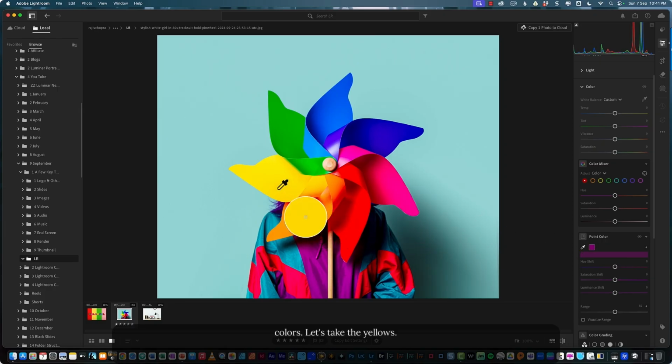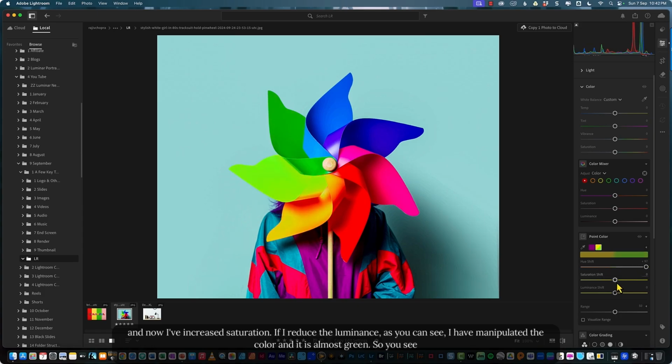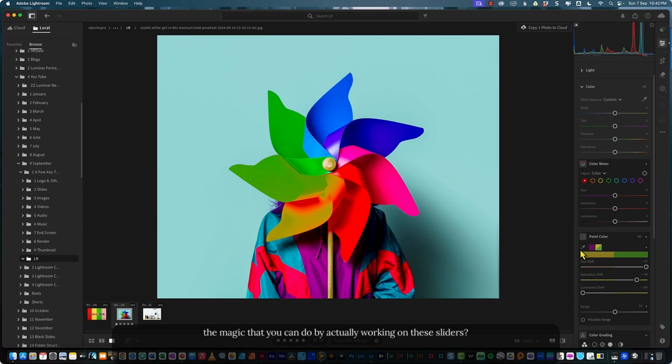Let's take the yellows. If I change the hue, and now if I increase the saturation, and if I reduce the luminance, as you can see, I have manipulated the color and it is almost green. So you see the magic that you can do by actually working on these sliders. All right. Now let's look at this image.